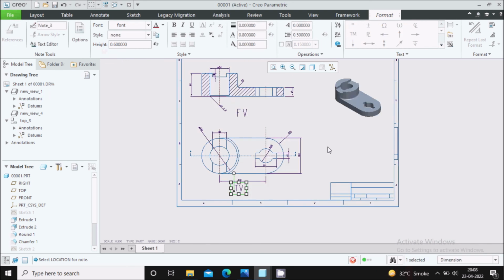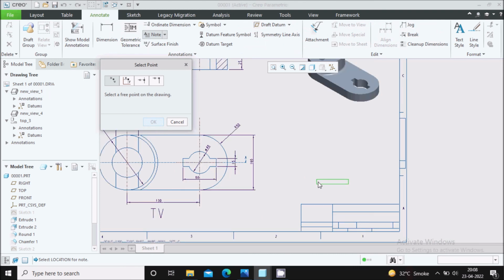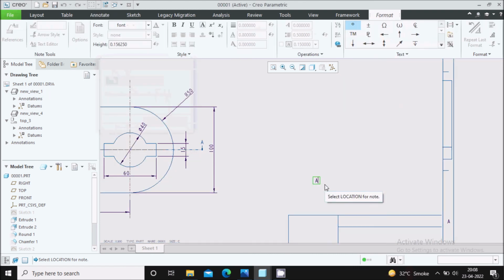This is all about it. Here you can create a note as well. Select a note. Here you can write all dimensions are in mm.